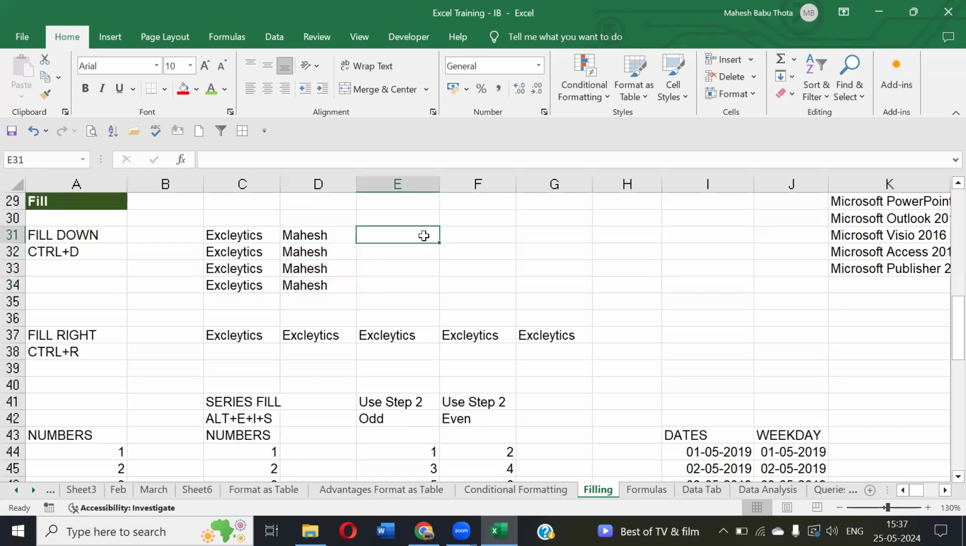Some people will try like this. First, they will type Mahi, copy, select, then Control V. That is also a way we have, but we don't need to put in that much effort. Just type Mahesh, press Control C, select the cells, and press Control D. It will fill towards down.